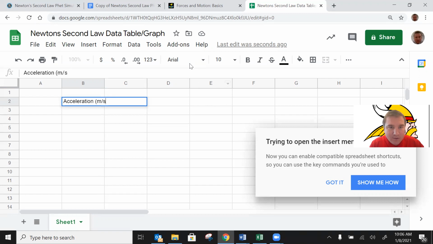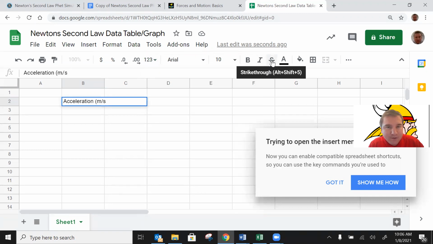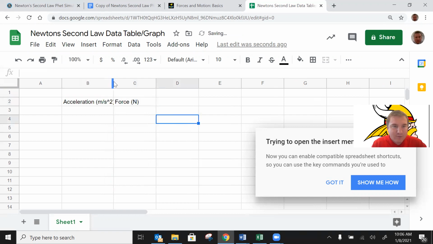Can I do superscripts? No, that's strike through. I thought I could. Maybe I can't. Meters per second, caret 2. Means the same thing. All right, meters per second squared, and force measured in newtons. We haven't talked about force measured in newtons yet, but that is the measurement value for force.